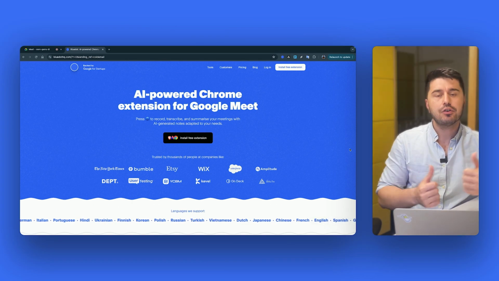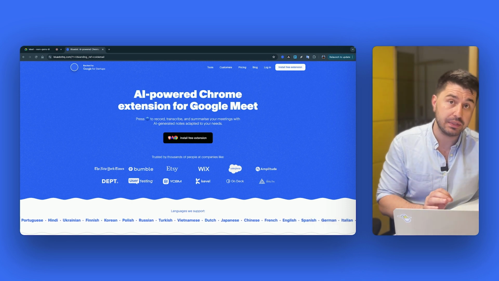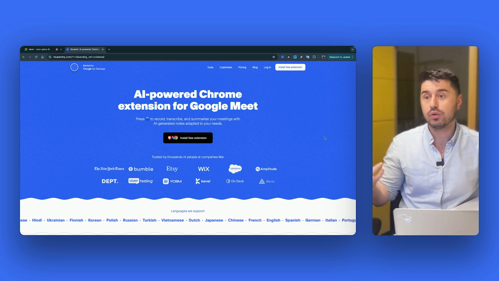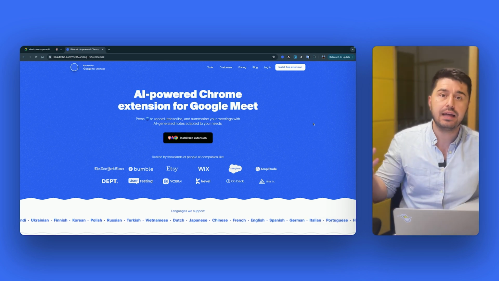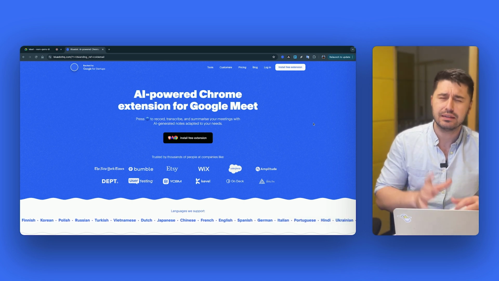Another tool is Bluedot. Bluedot is an AI Chrome extension for Google Meet, which allows you to record meetings without bots joining the meetings. And it's backed by Google for Startups, so basically it has the best quality of transcription and summaries. Let me show you how it works.